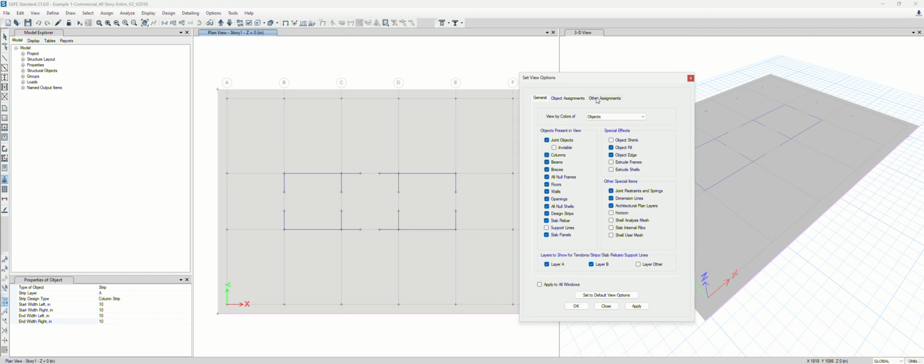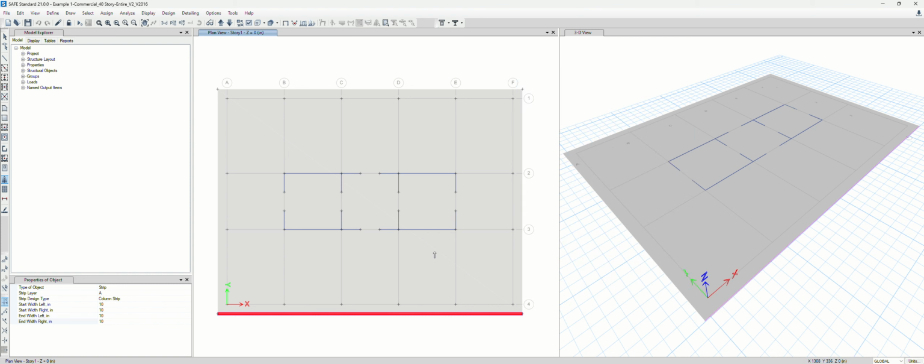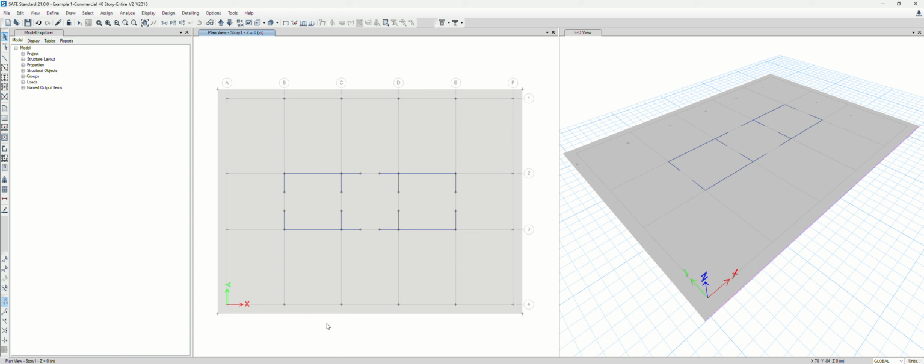So let's see where is the design strip. Design strip object, show width. Oh, this is inches. Okay, I have to redo this. It should be feet. So go back. Can I do the undo? Okay, select that, I delete the design strip again. I'm gonna change the unit to feet, right?